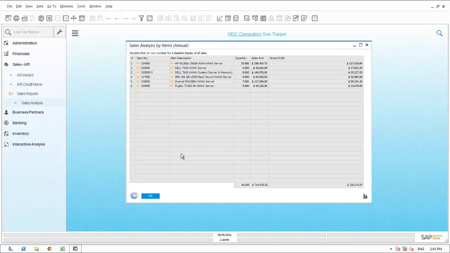The sales analysis by item report shows her the quantity, sales amount, and gross profit for each of the 6 HANA servers that OEC has sold. Sue knows that she also needs the cost of goods sold, or COGS, totals for each item, which is not on the report, but she knows a subtraction of the report sales amount and from the gross profit amount will calculate this amount for each item.